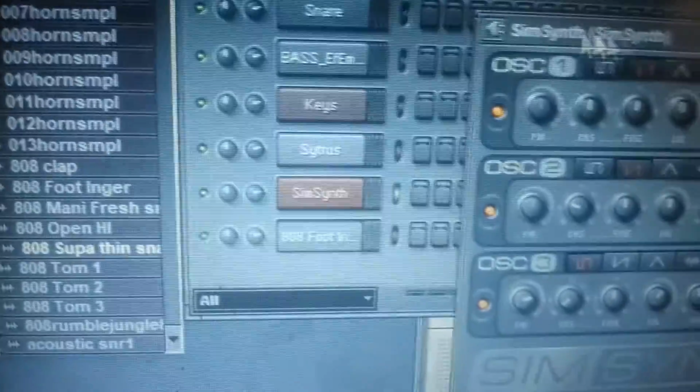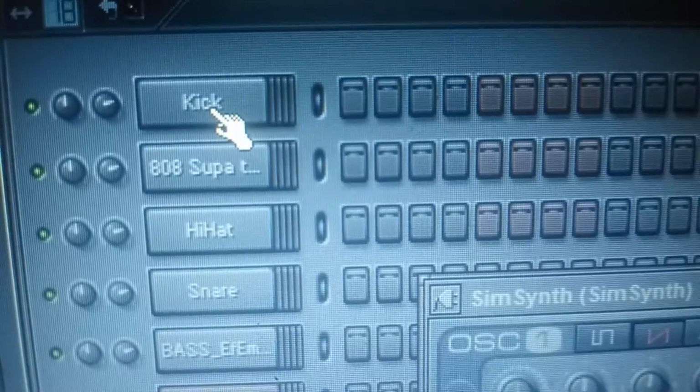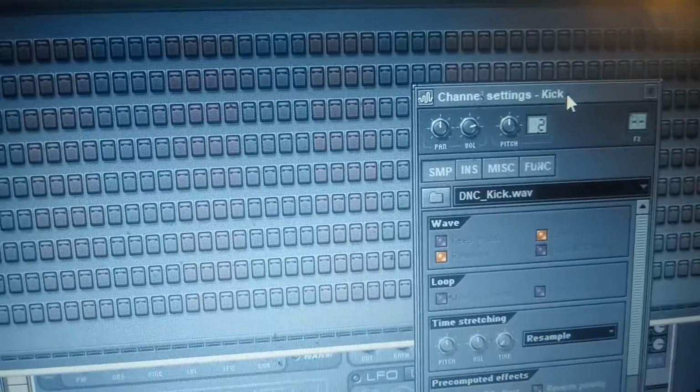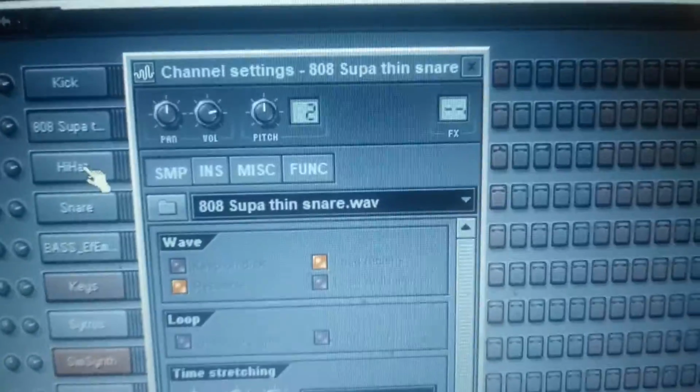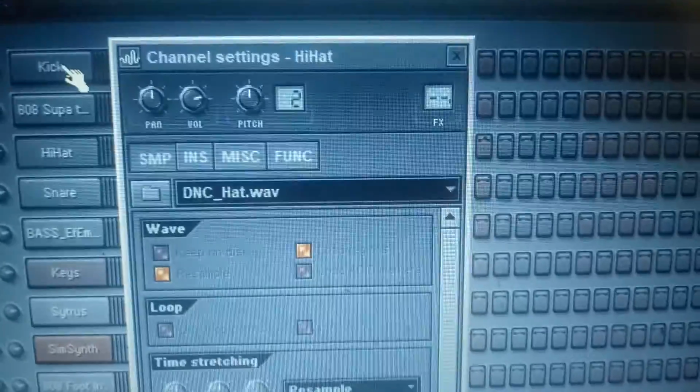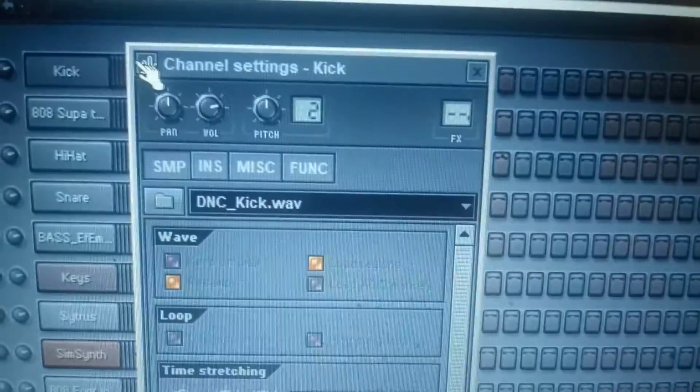Okay. Here's a trick I'm about to show you about Fruity Loops. See, most people don't know this, and maybe they do. But let's start at the top. Start with kick. These little windows pop out, okay? So each time you click on one of these, the window for that one will pop out. Okay, the first track is a kick.